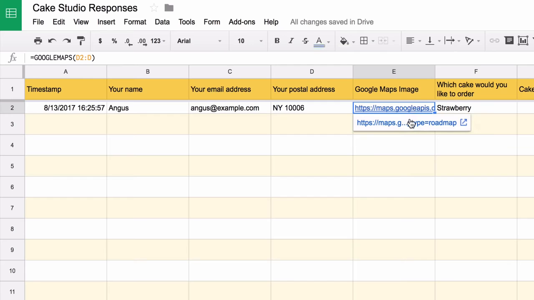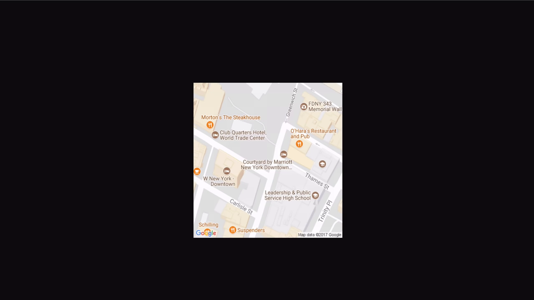Now this is very handy for inserting Maps images in your Google document templates or even email messages. So we are almost done here.